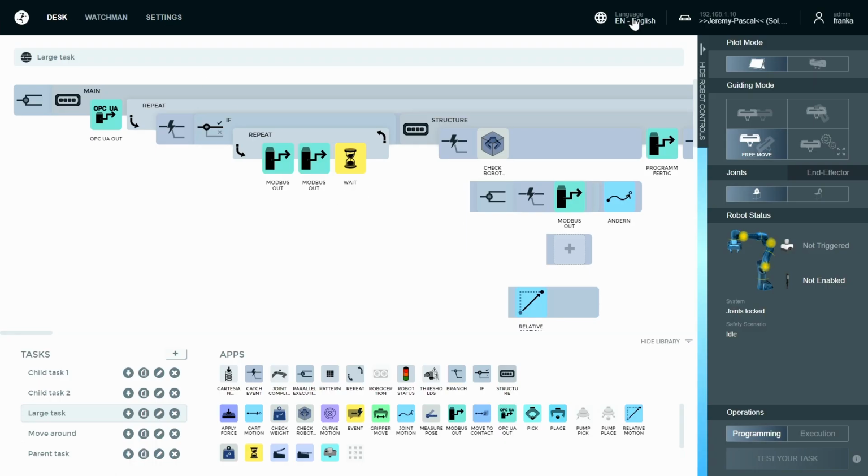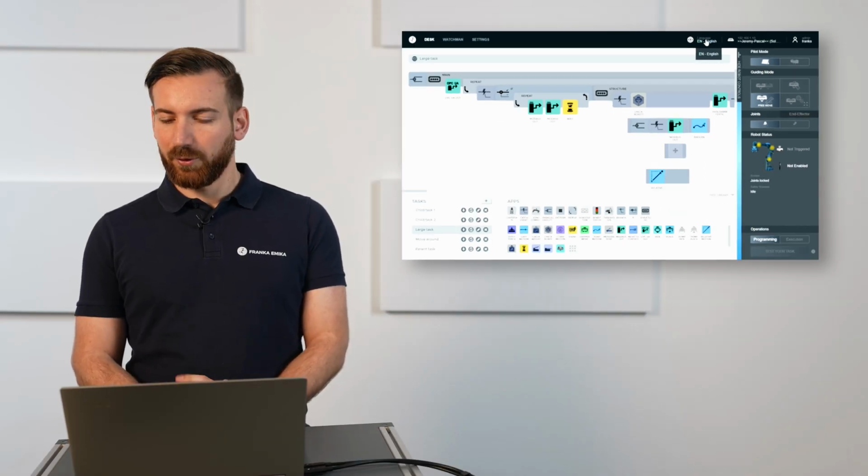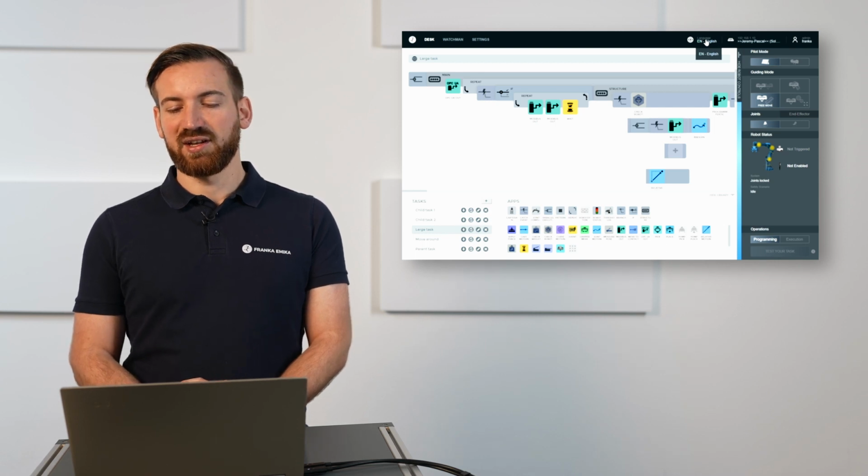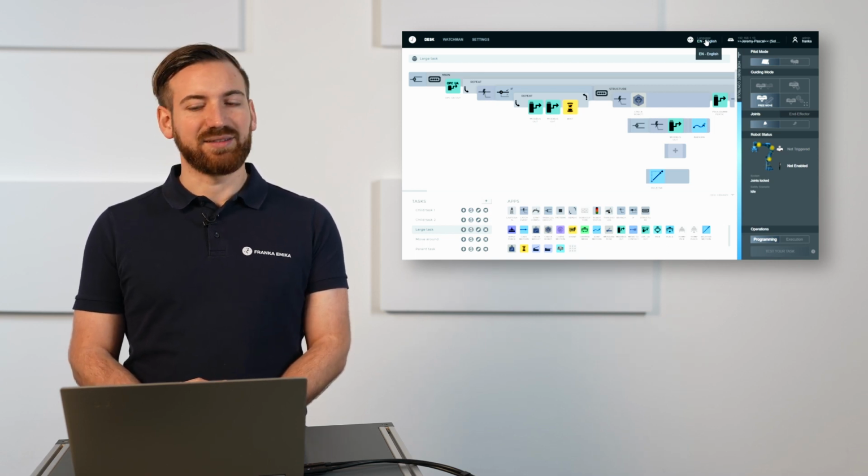The next thing is we have a language selector that you can also click. Currently, we only support English as language for our front end, but we are working on additional languages that will come with the next coming updates.